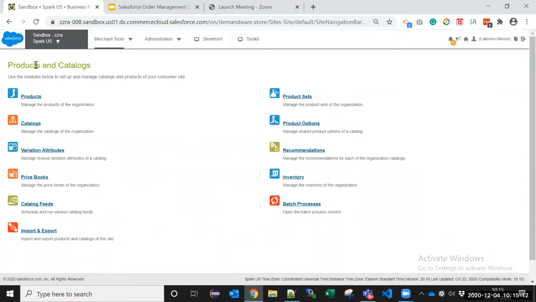Similarly, we have Business Manager dashboards for every single instance. So there's a separate one for development, there's a separate one for staging and production. And you need to log into each of those separately to have your configurations done there.